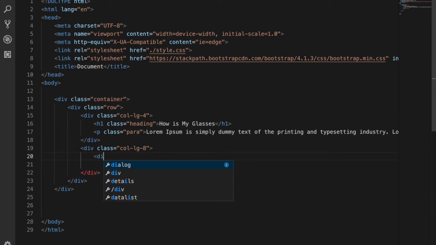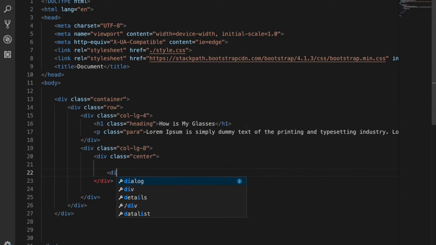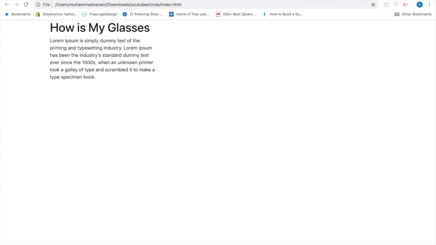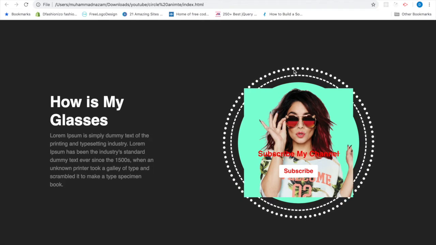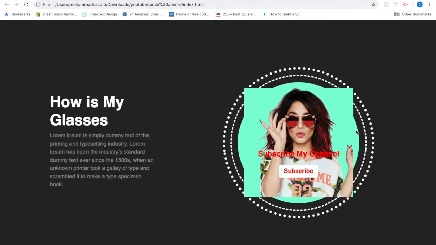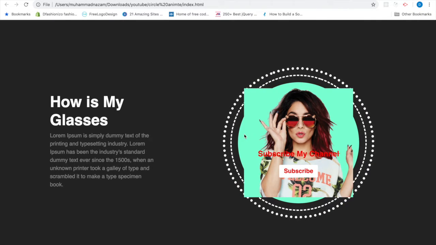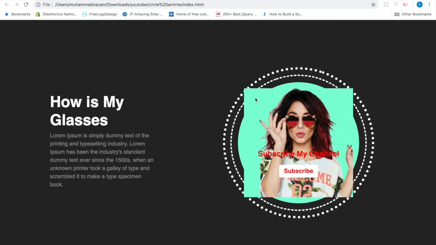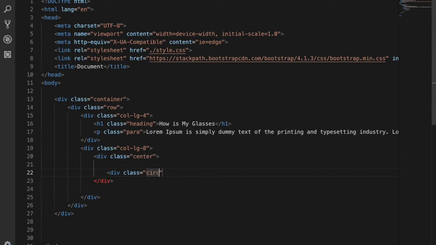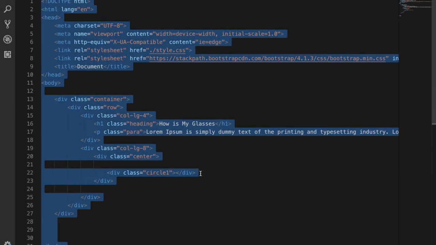In the second column we are going to create one wrapper for the circles, and let me call it center, and in this center wrapper we are going to have basically 3 circles. Let me show you the 3 circles here. If you can see here, one is a circle with dots, one is a circle with dashes, and one circle behind this picture is a circle with a color. So we have 3 circles and 1 square. So here we are going to create circle 1, and then circle 2 and 3 like this.